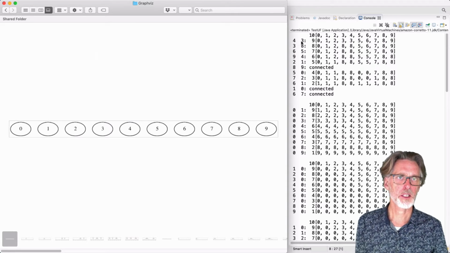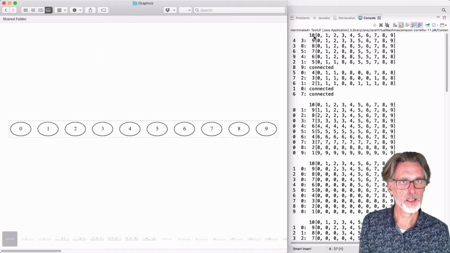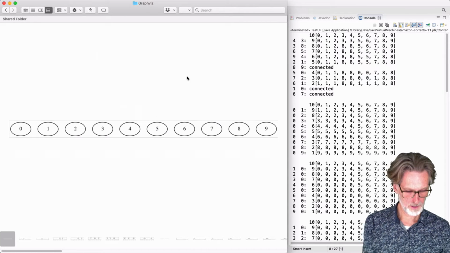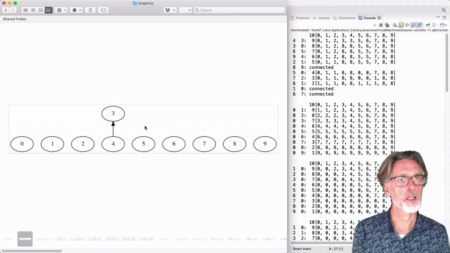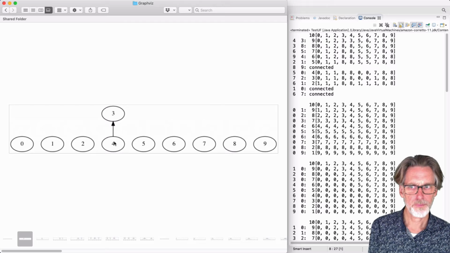Now, what we're first going to do here is join 4 and 3. And what that's going to do is reduce the number of connected components. So we're also showing this in the Eclipse output. The first number before the array is listed is the number of distinct components. So when I connect 4 and 3 here, I'm going to reduce the number of connected components by 1.